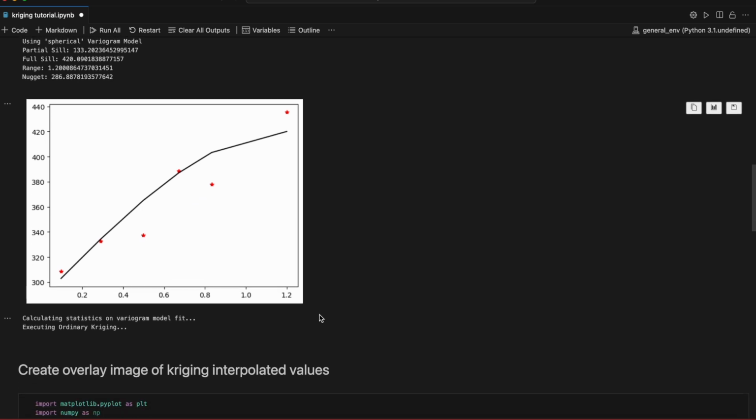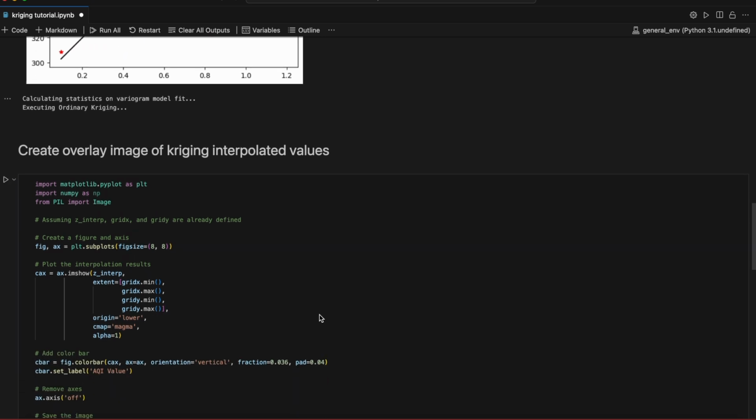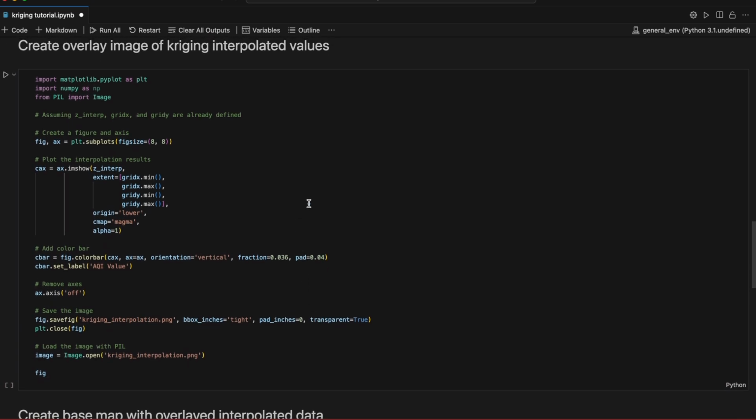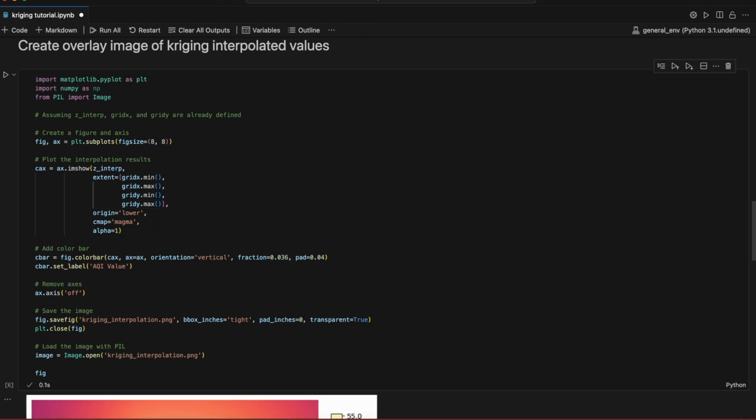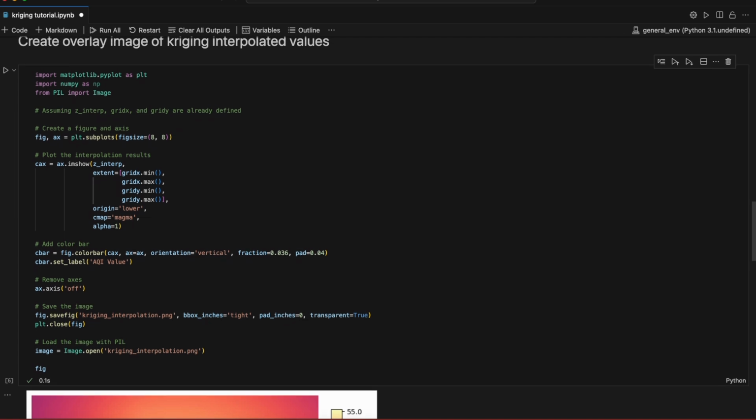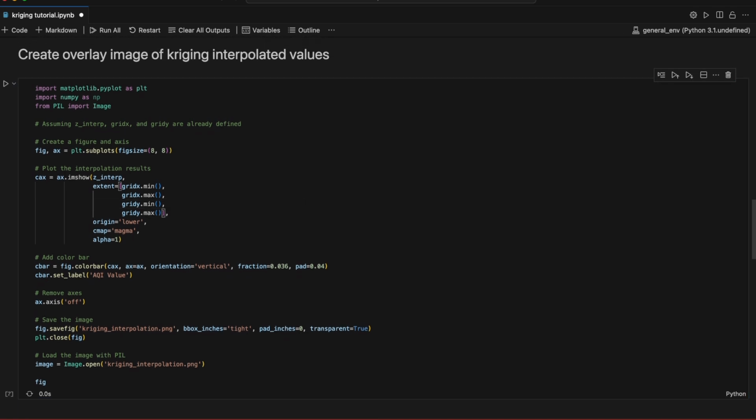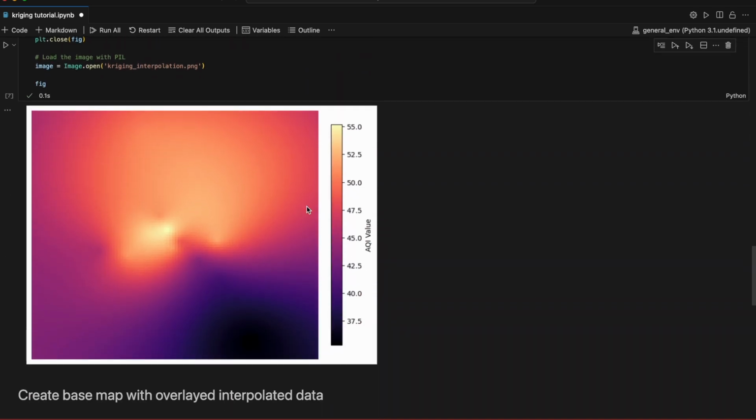We can now visualize the Kriged interpolated air quality index values on a map. We'll first create a contour plot, also known as a heat map, to show the interpolated values on a grid, and then overlay it onto a map of Houston. With the matplotlib.pyplot function, we next create and save the contour plot to our working directory. We then reload it in through the image function.